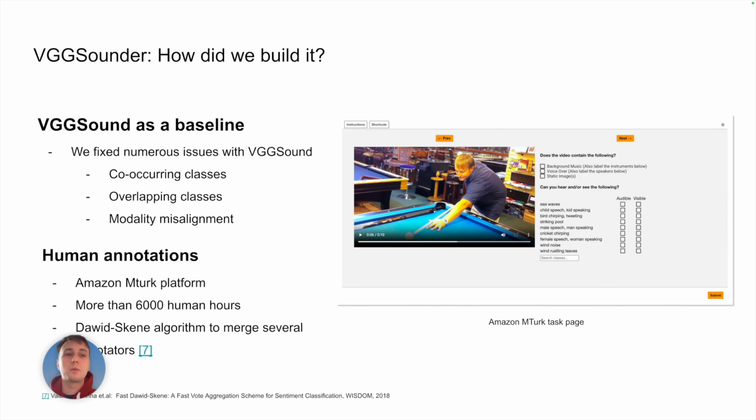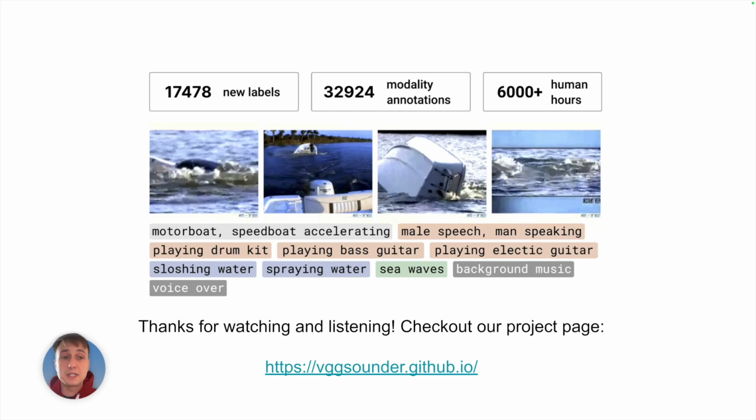The final labels were merged with the use of the Dawid-Skene algorithm, and that resulted in a new comprehensive benchmark with an extra 17,000 new labels and almost 33,000 modality annotations, and we spent more than 6,000 human hours.